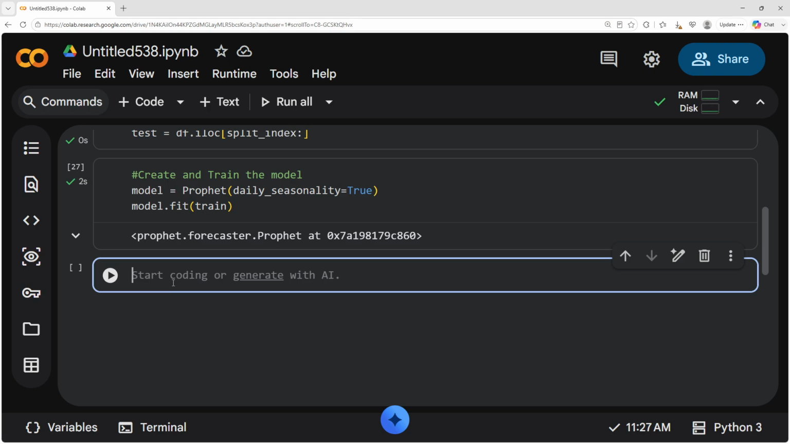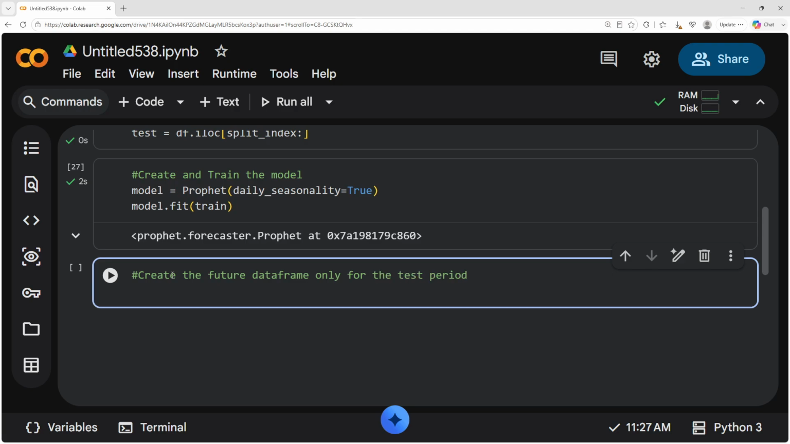All right, so next I want to create the future data frame only for the test period. Now, the idea here is that we're going to see how good our model is on this test data, right? And what is the test data? The test data is 5% of our S&P 500 data, and it's the last 5%. So we're going to see if our model can predict the actual values that are on the test data, and those values being the close price.